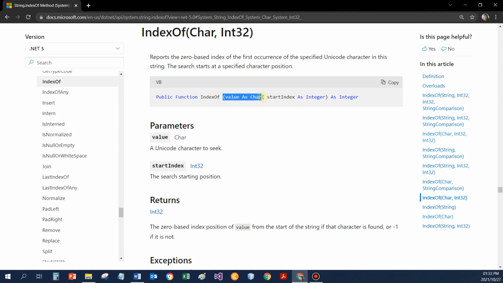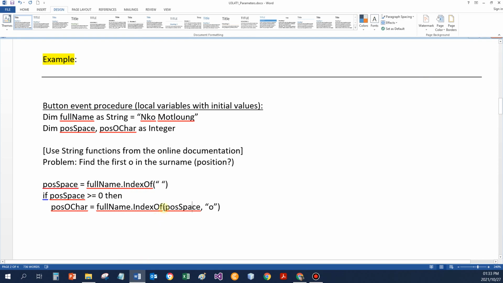The parameter sequence is important. So first of all, this index of method wants the value that you're looking for. Second of all, it wants the starting index. So that means those two things of mine would be wrong. I first of all need to specify what I'm looking for.